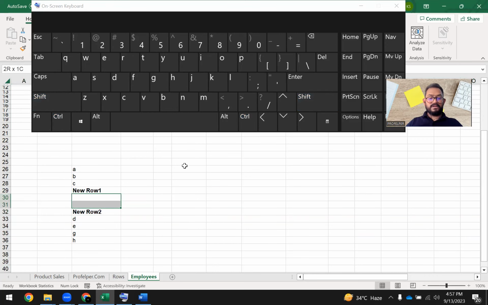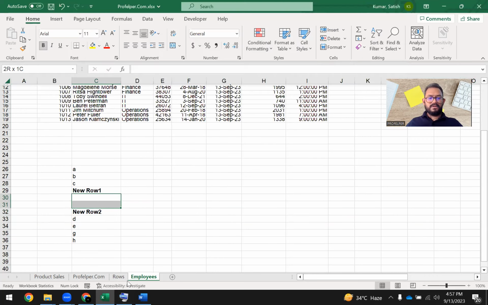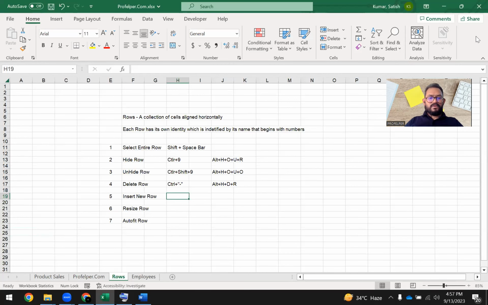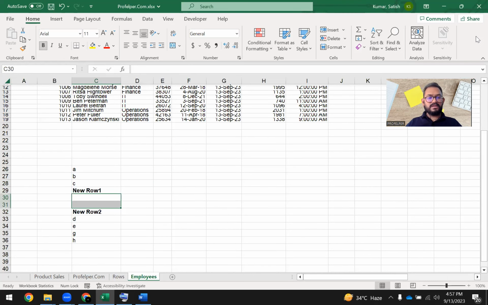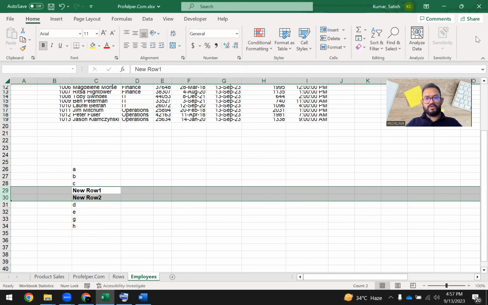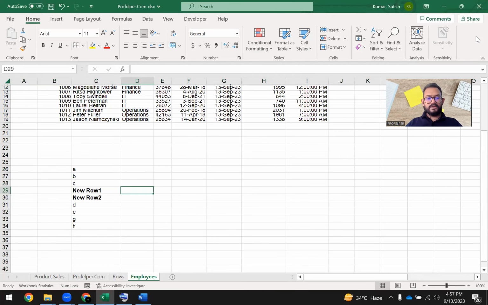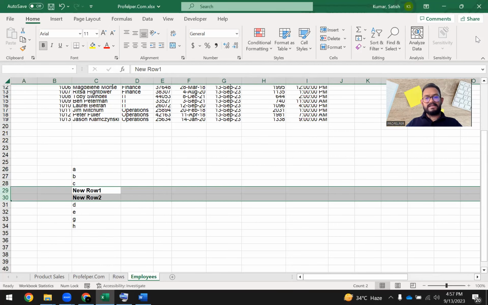This is how you can insert a new row with the help of Control plus Shift plus plus sign. If you want to insert multiple rows together, you need to select the same number of rows as you want to insert. Suppose I have selected 2 rows, Excel will insert 2 rows on top of the selected rows.